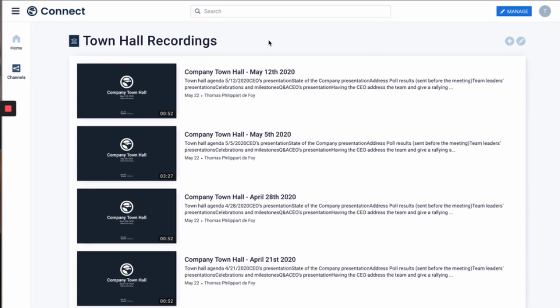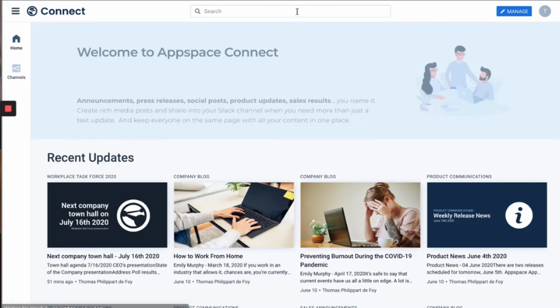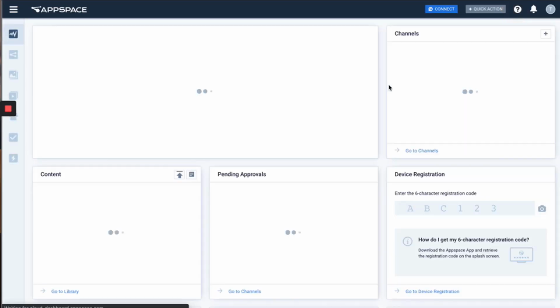The Appspace Connect portal is meant to be easy to use. Companies can deploy at scale without requiring any user training. As an account owner of Appspace, I also have here the ability to publish and to toggle between the user view and the admin view.